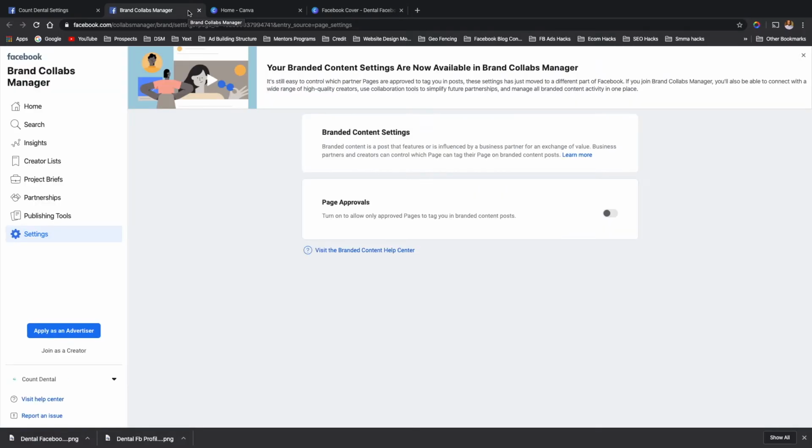So I'm going to just click on this and then click back. I don't want to go too far into this. I'm just going to go over the overview of it. So if you have a collaboration, you collab with somebody, and your branded content settings are now available in your branded content collabs manager. It's easy to control which partner pages are approved and the tags that may post you. It's about if they move to a different part of Facebook, and if you join the business collab manager, you'll be able to see and connect with a wider range of high quality creators. Use collaboration tools to simplify future partnerships and manage all branded content activities in one place.